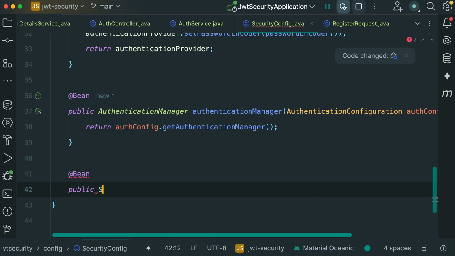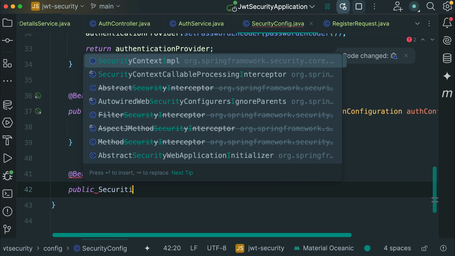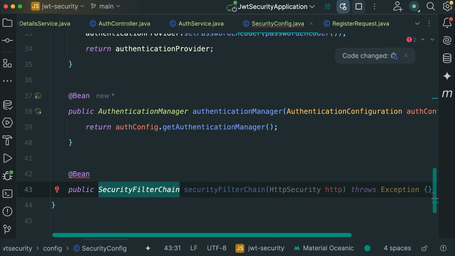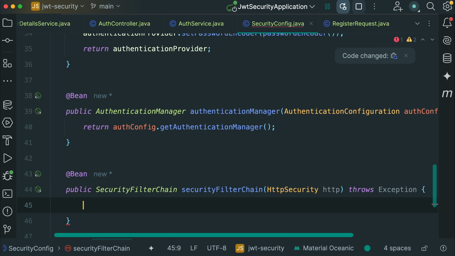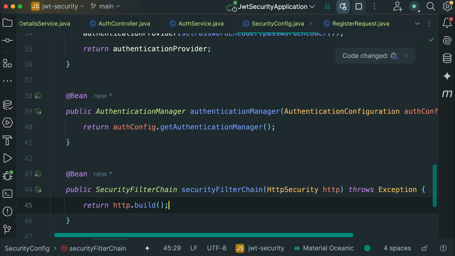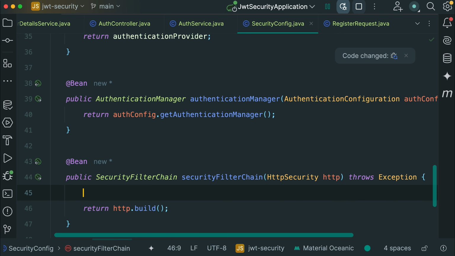Now let's define our security filter chain. This is where we configure all the security rules for our API. It takes an HttpSecurity parameter and returns http.build. In Spring Security, the security filter chain determines which requests are secured and how. Think of it as setting up security checkpoints for different paths in your application. Before returning, we need to customize our filter chain with several implementation settings.